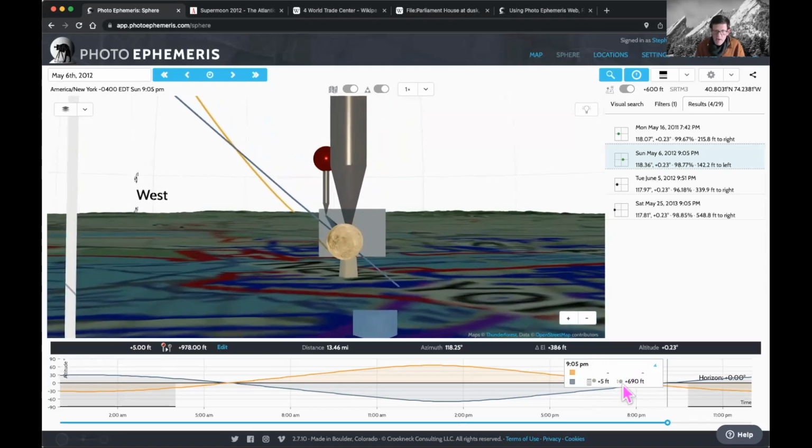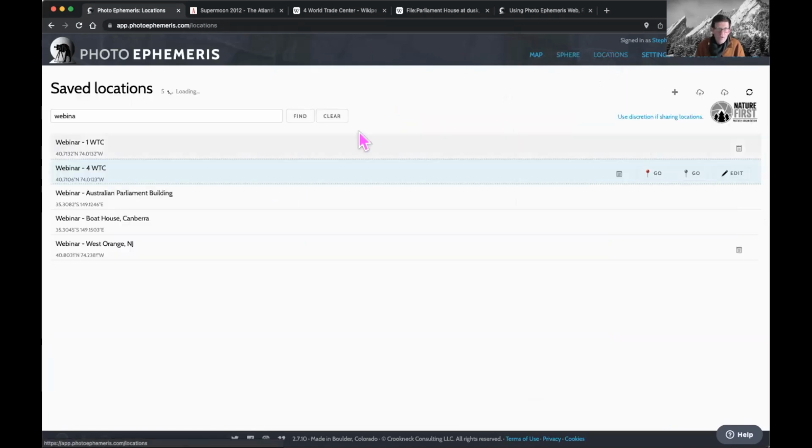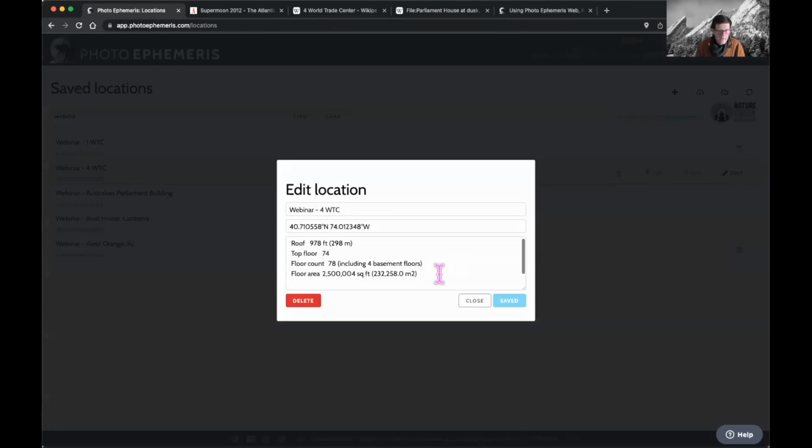The apparent size is another interesting one. It says 690 feet. So back on locations here, one of the things I worked out before is what's the rough footprint size of the building. And in Wikipedia, these are notes I copied and pasted. It gives you the height to the roof, the top floor, the floor count, floor area. And if you roughly divide that out, you can get the footprint. It's basically about 180 feet each side, this building.